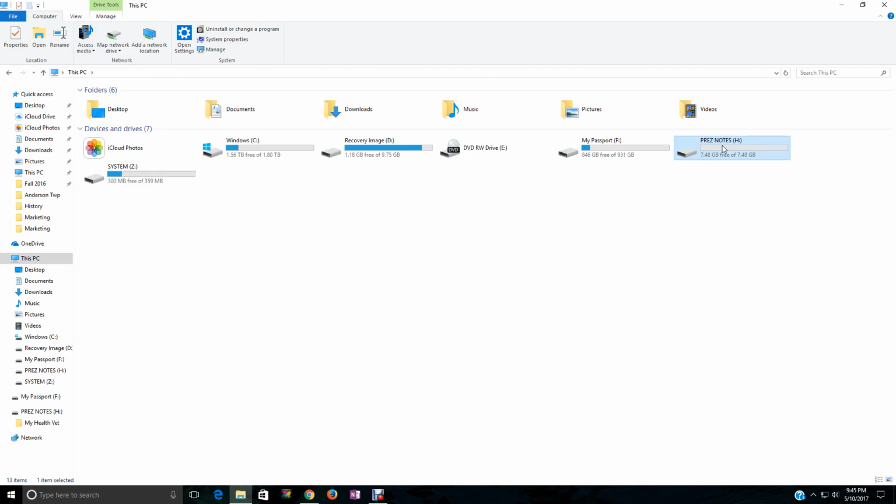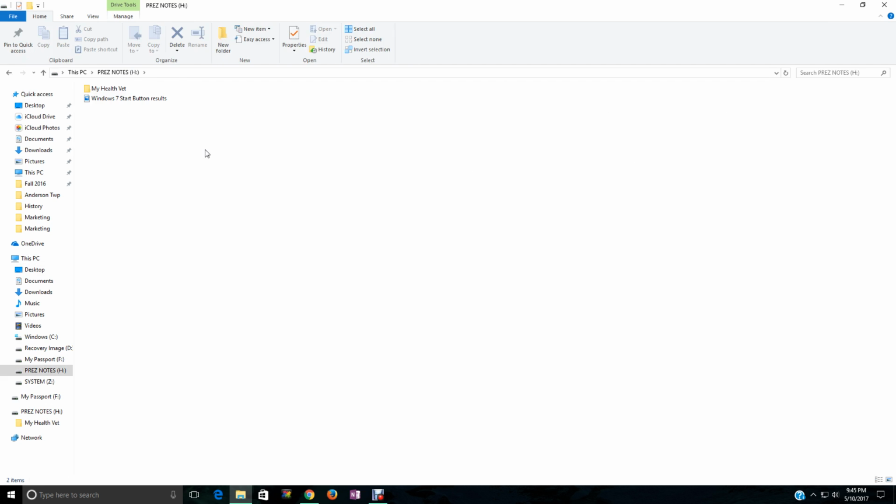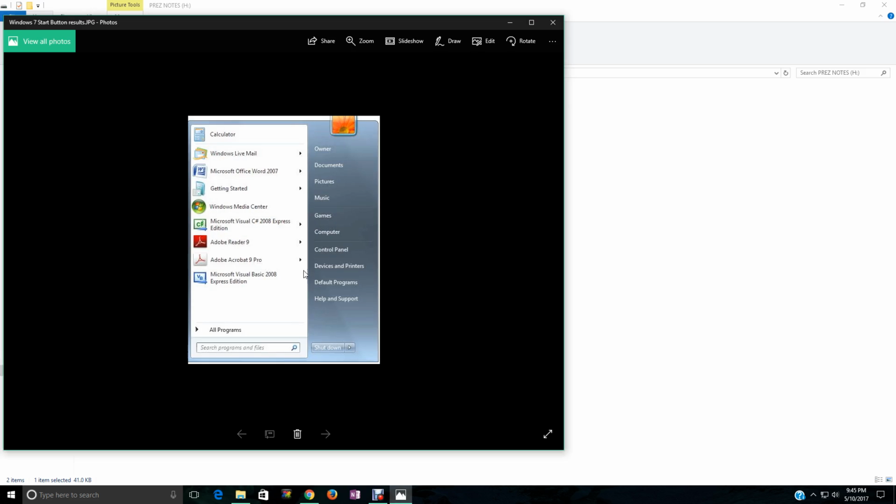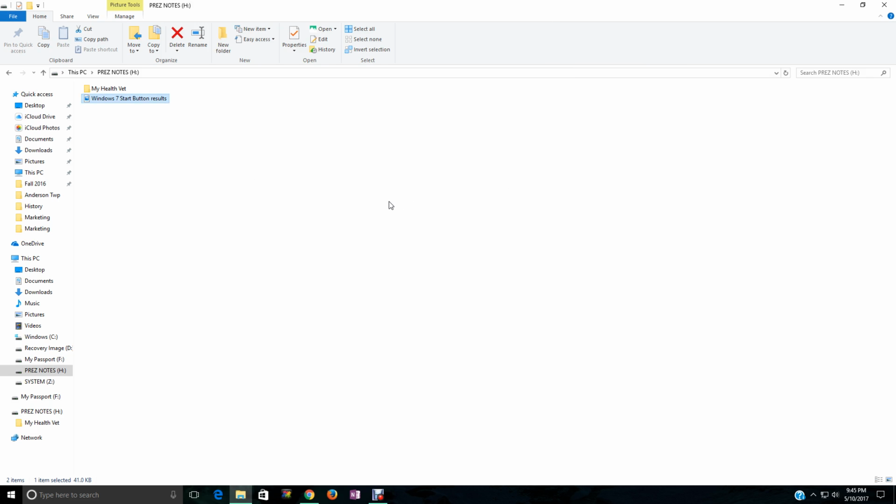So I'm going to double click it. Boom, there it is, Windows 7 Start Button Results. So let's double click that, and here it comes up, and there it is. Now, when I was talking about when you hit your start button, you're going to end up with here, and then you just go to Computer, and then you go to Documents, whatever. Okay, we'll close that up. And that's pretty much it.